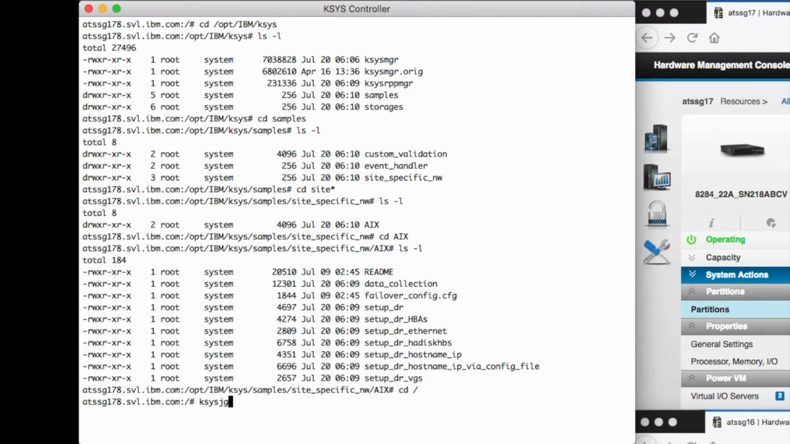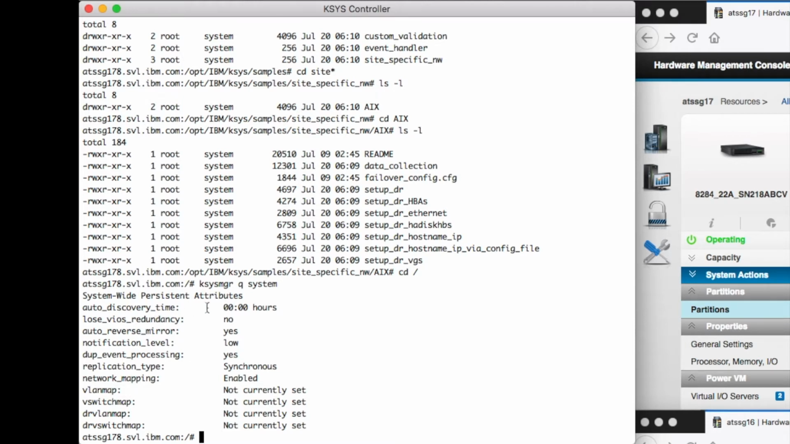So if I do a cases manager query system, and we saw this earlier, here is the nightly discovery that it'll perform at midnight. And if you look at the notification level, the default is low. So in low, it's going to show you any type of critical or error events. If you set it to medium, it'll show you critical and warning events. And if you set it to high, it'll show you informational, critical, and warning events. So let me kind of show you what you get.